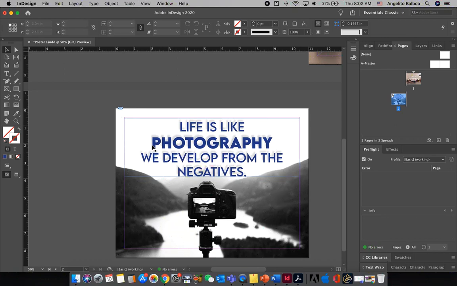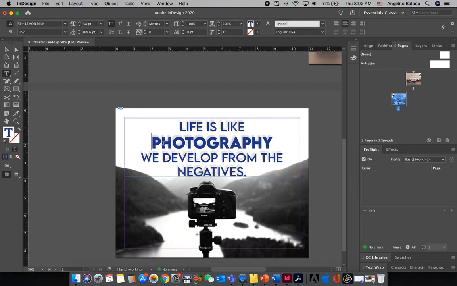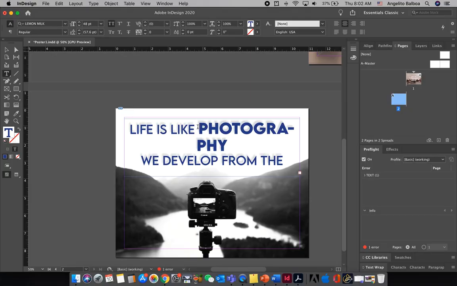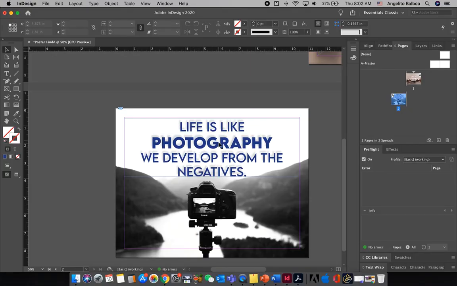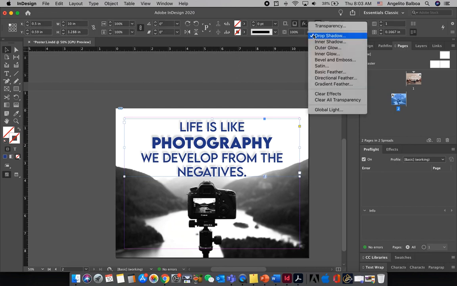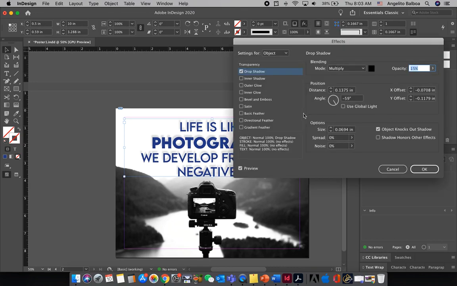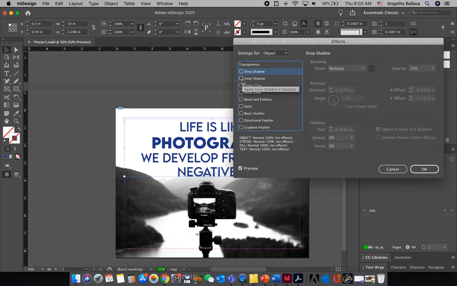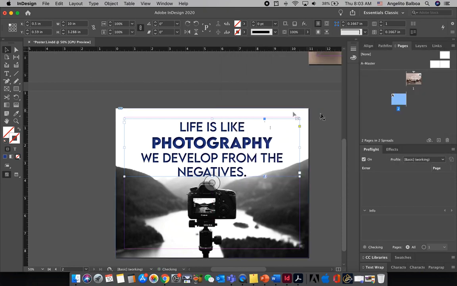Then I can just click here and then press the delete key. What if I don't like this effect on the text box? So all I need to do is click this one and then click the effects and then click drop shadow, and then the effects panel will appear. All I need to do is uncheck it, and then I can check inner shadow if I like, and then click OK. So that's how you're going to do your poster.